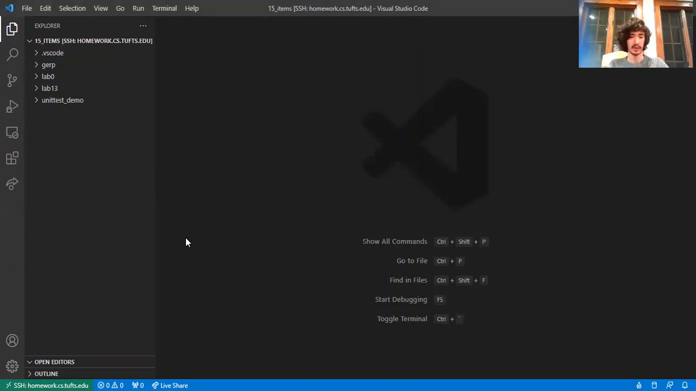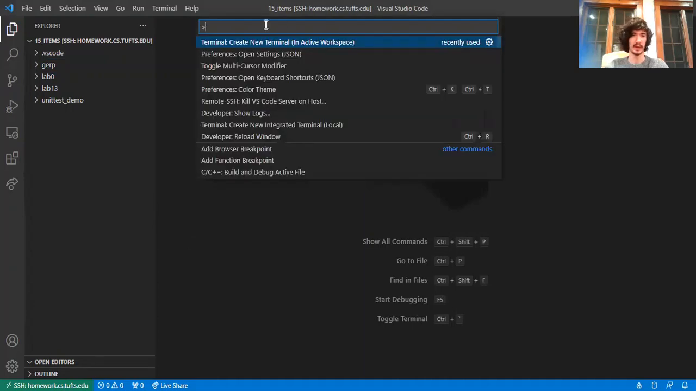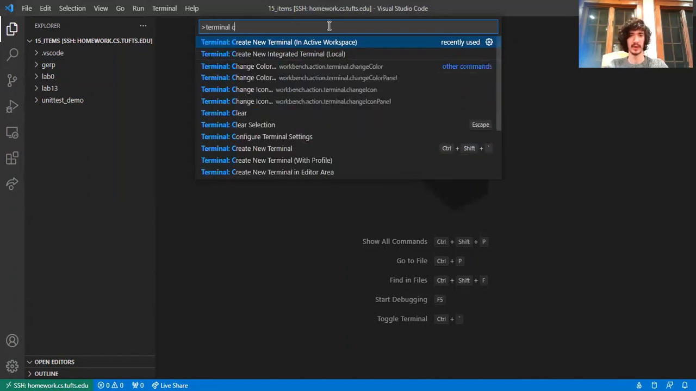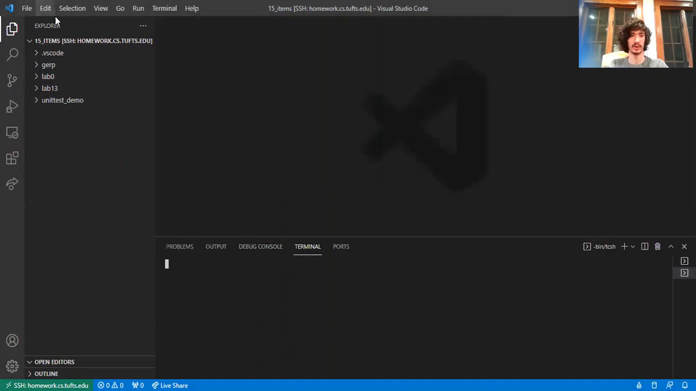Control-Shift-P on Windows, on Mac Command-Shift-P opens the command palette. This auto pops up for me, but it probably won't for you. So you're going to want to search terminal, create new terminal, and one of the options will be create new terminal in active workspace. You really want this one. It might be a little bit more down here. You want to click this one. This creates a new terminal where you are.